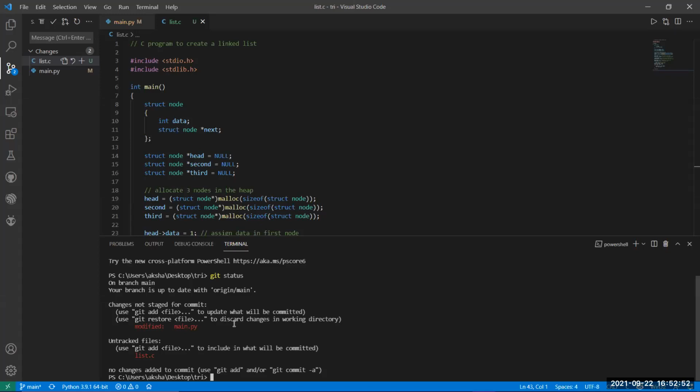And use git restore file to discard changes. So if I don't want these changes to stage, I have changed my mind, I'm going to use git restore. See, you can see everything is told by Git, right? It is already instructed here.